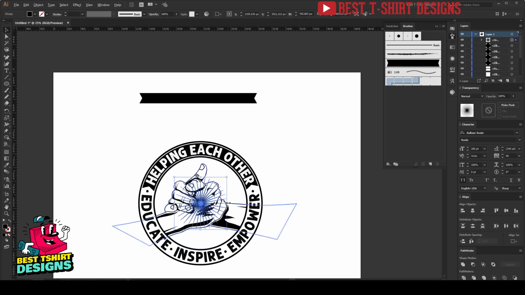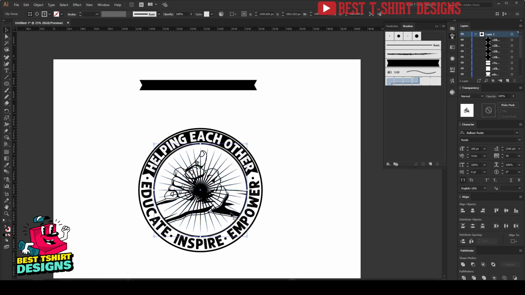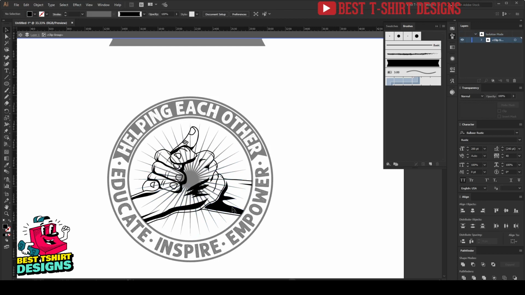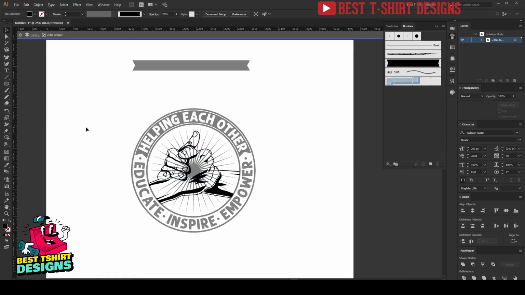That is good. Let's just make it a little bigger, and that much is fine. So I'm going to select this one, Control X to cut, Control B to paste in the back. Here in this one I am going to just add some colors to my design. So this is my original shape.